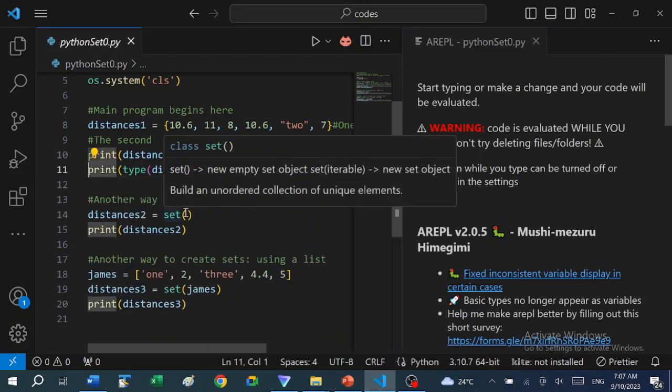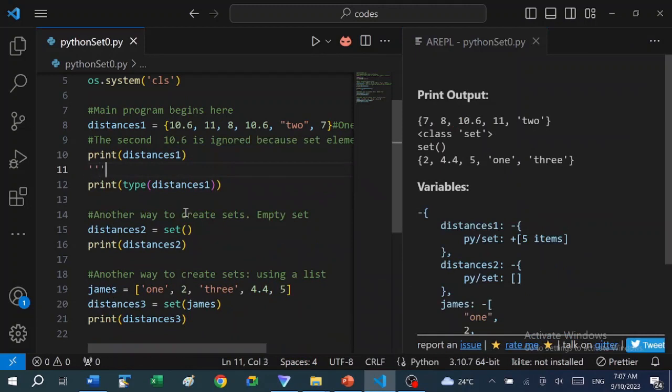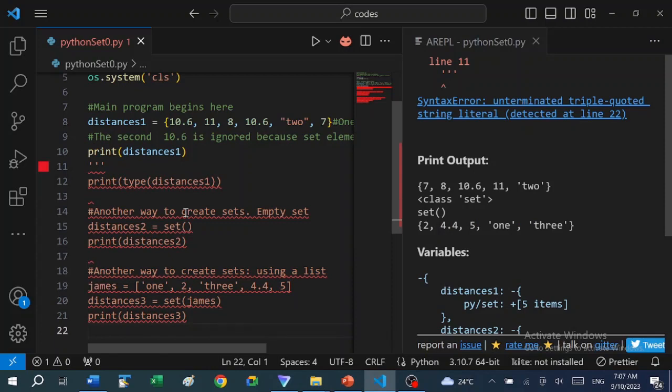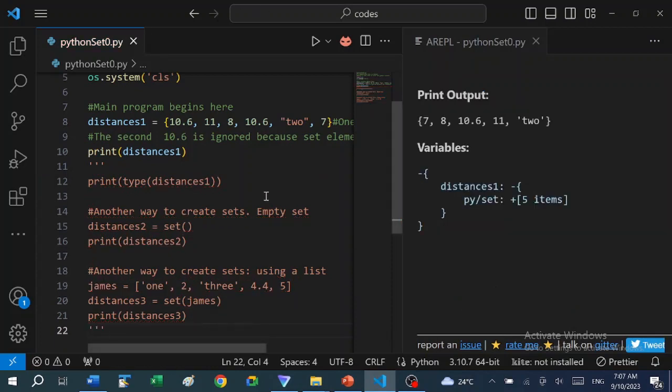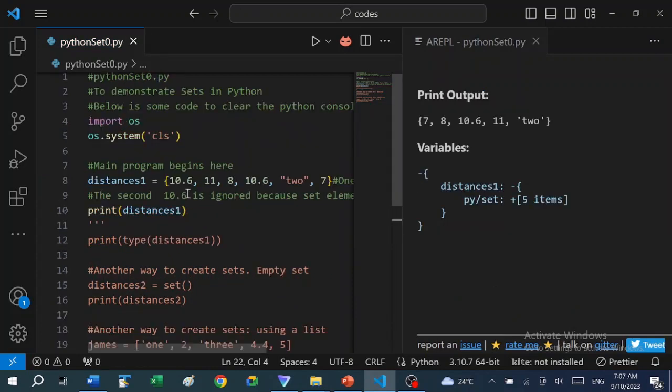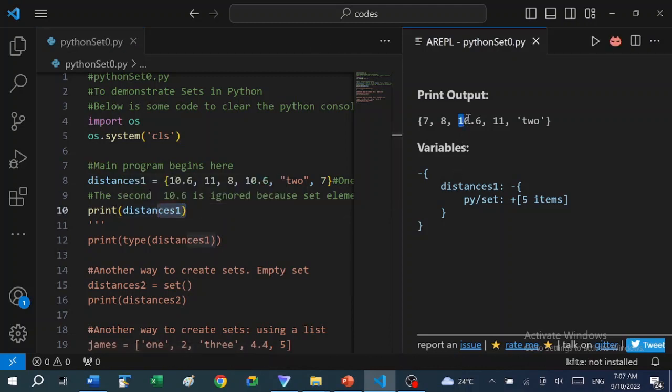So let's comment out the docstring from the second print, so we can see the output. We created a set that contains two 10.6 inside it. But when we printed distances, what do we have? Only one 10.6. And you can observe that the set has been rearranged. 7 is now in front, 8 follows, 10.6 follows, 11 follows. The numbers are in ascending order, unlike before.